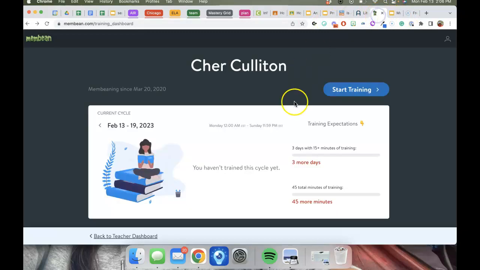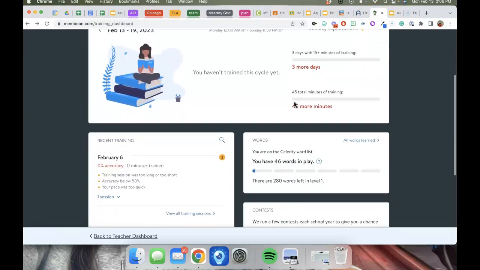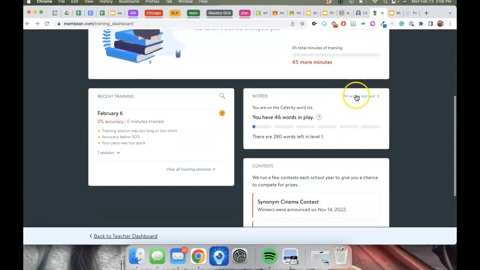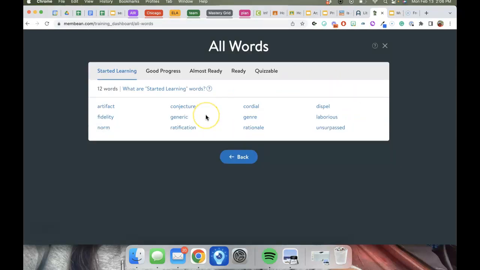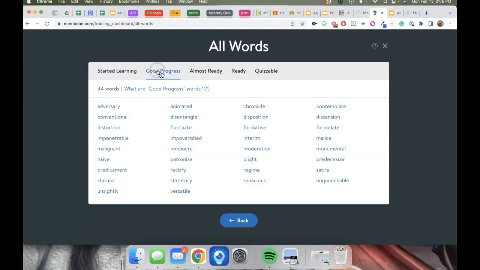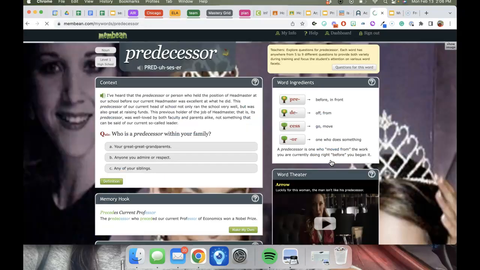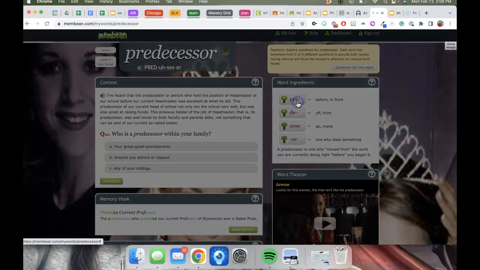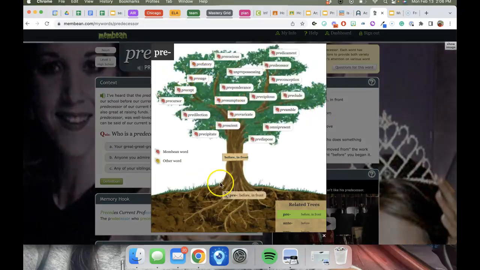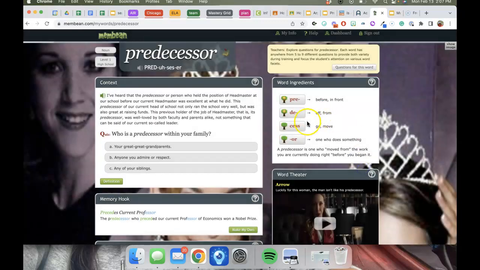I do want to show you, when you are in your training session or in your Membean dashboard, if you go down to where it says all words learned, you can pick from any of these. I would suggest that you pick from good progress words. I'm going to pick predecessor for mine. Now I see I have a prefix here, so I could use predecessor. If I click on that word tree, again, it gives me the word part, the definition, and a bunch of words. So now I have found a prefix, a suffix, and a root.